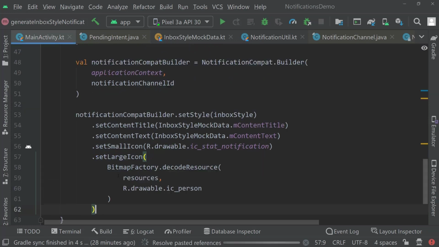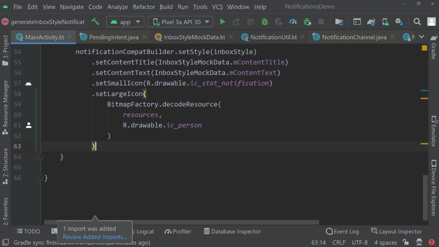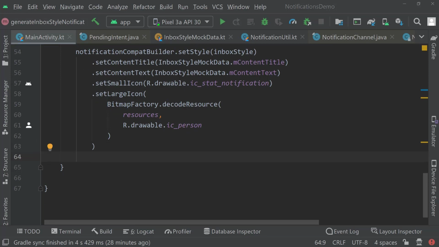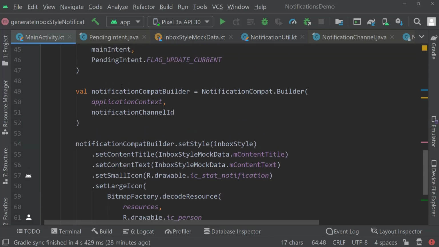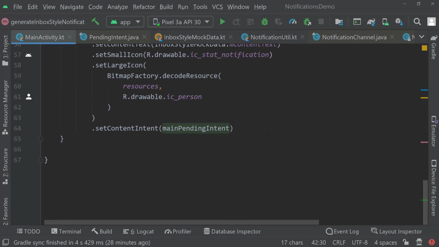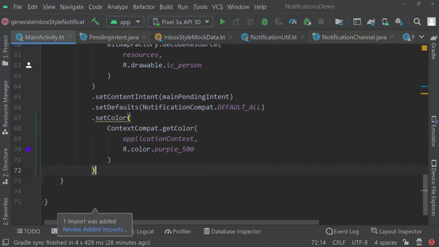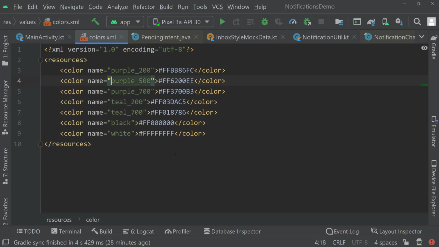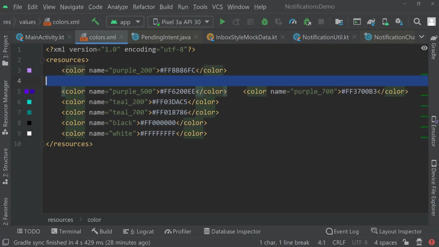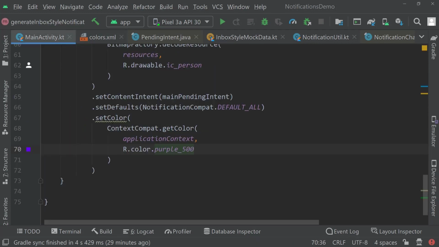And then I'm also going to set the large icon, which will be this person image. I'm going to set the content intent, which is going to be our main pending intent, which we prepared earlier, this one here. I'm going to set the defaults to be the notification defaults. For example, set the primary color. This is especially important for Wear 2.0 notifications. And then I can also set the color of my application's notification, and I'm going to use the ContextCompat getColor using application context and using a purple color, which is defined in my resources file colors XML.